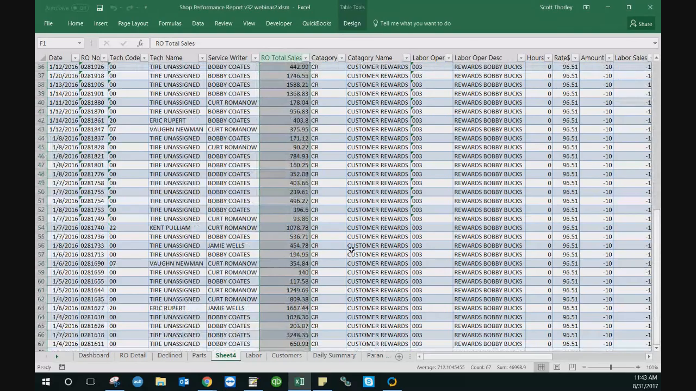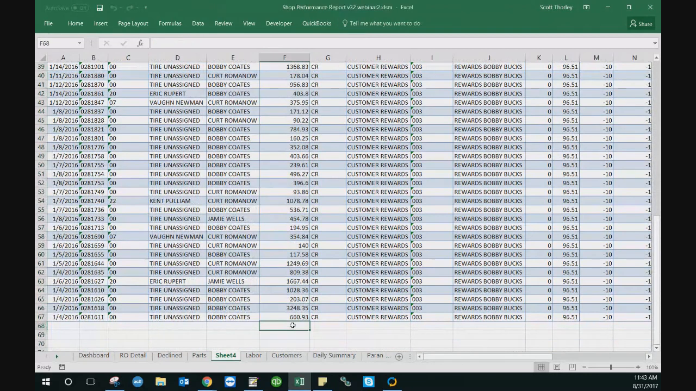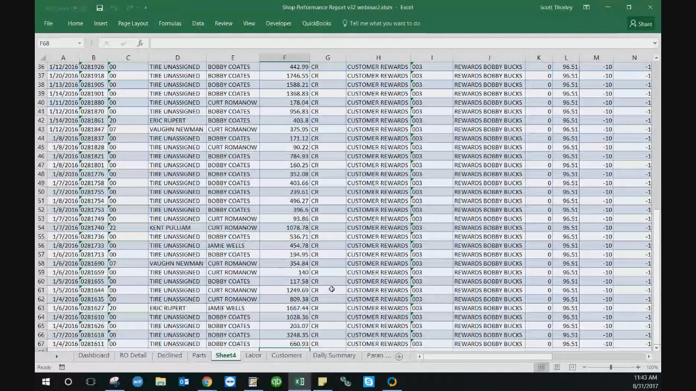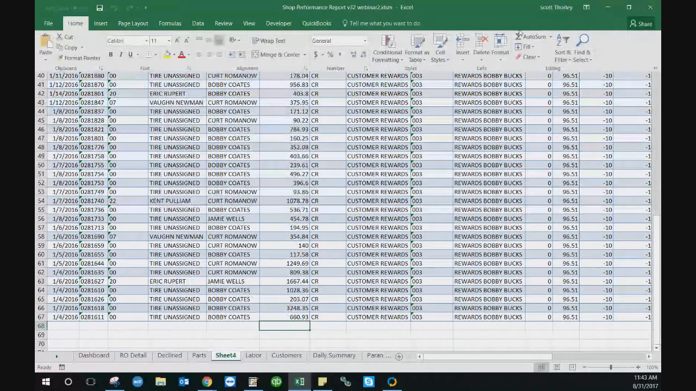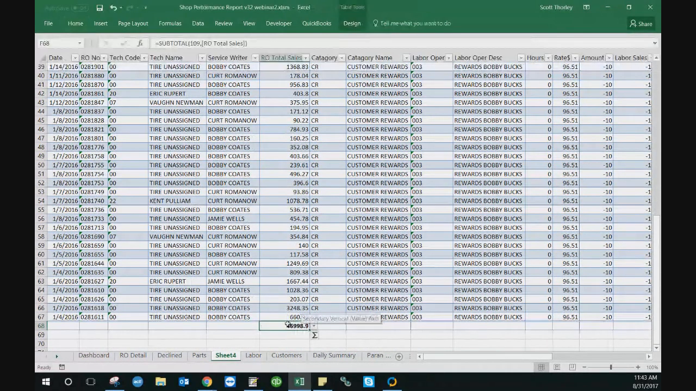I'm going to go to the bottom, I'm going to click here, and again, this is a little Excel trick. I'm going to click here and do an auto sum. Now it defaults to adding it all up. So I don't want the total, I want the average. So if I click this drop down, I can look at the average. Well, hey, here's a $712 average ticket that he's giving away $10 a ticket on. I think that's pretty good.